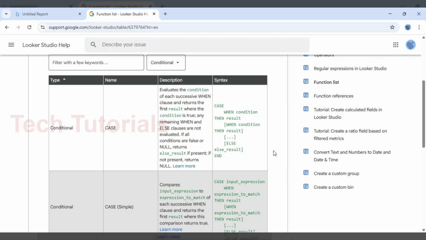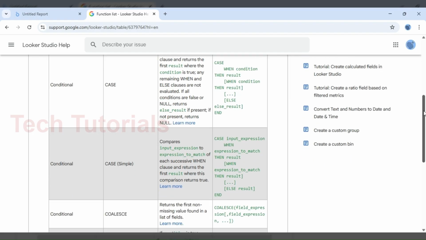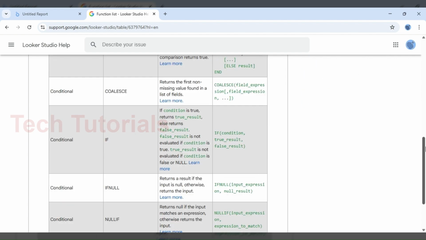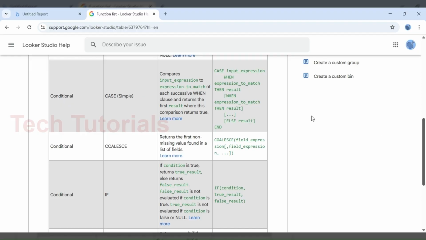In today's video, we are going to discuss conditional functions in Google Looker Studio. These functions help us create logic, transform the data, and clear the nulls, if any. The COALESCE function is used to replace the null values with other values. So these are the functions available in Looker Studio.